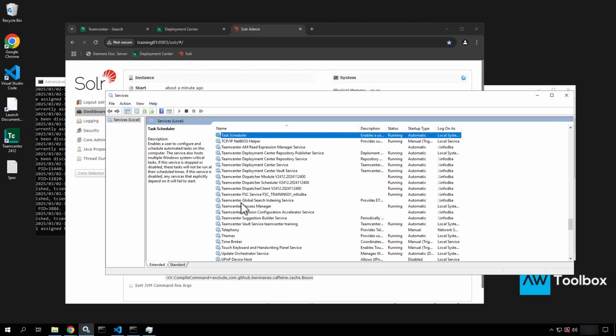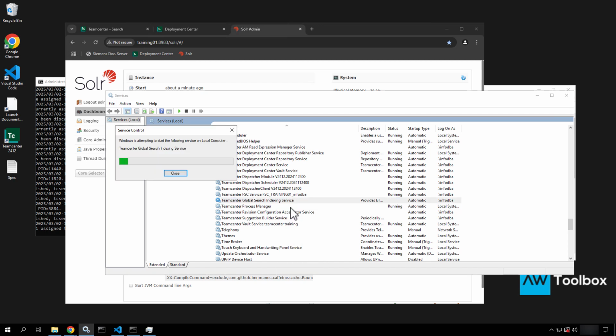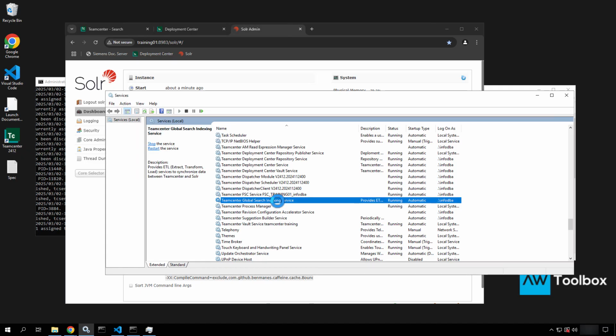And I do know that there's this Teamcenter Global Search indexing service sitting here that isn't running yet. We chose to not start it. If I start it and it stays up, then what that's going to do is potentially go in and index the data that needs to be indexed for the system. So I'm going to hit this little green refresh button once or twice and make sure it stays up.